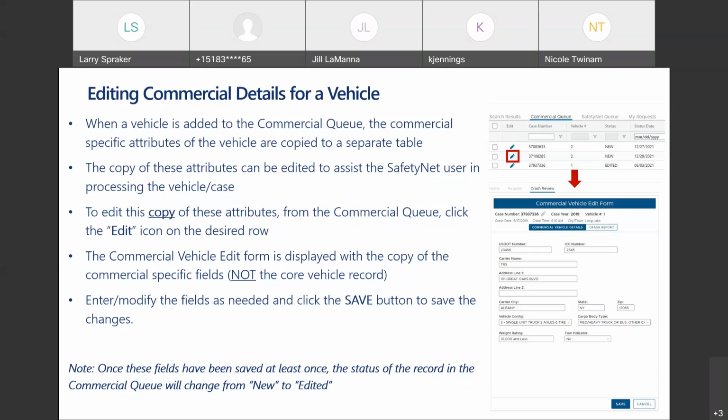Okay, so then what you can do is go off and edit these by clicking the edit button. So when you edit these in the commercial queue, you are editing a copy of the attributes. You're not editing the core attributes. In the end game, we're going to move those copies into the actual core record, but we're going to do that at a later date when the SafetyNet user has control of this. So right now, we're just populating the spreadsheet, as it were.